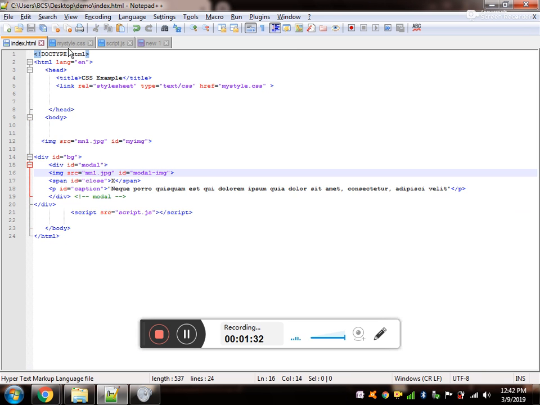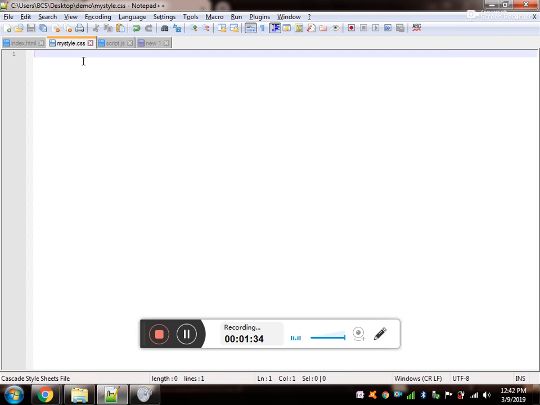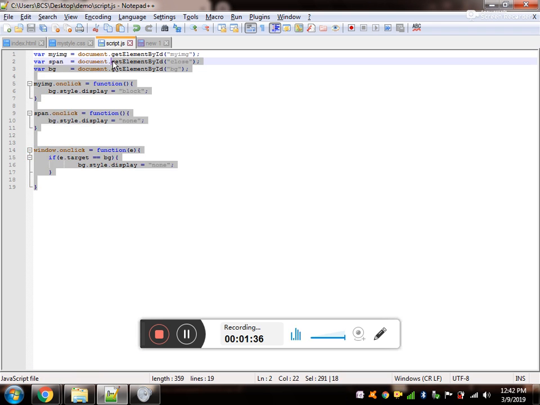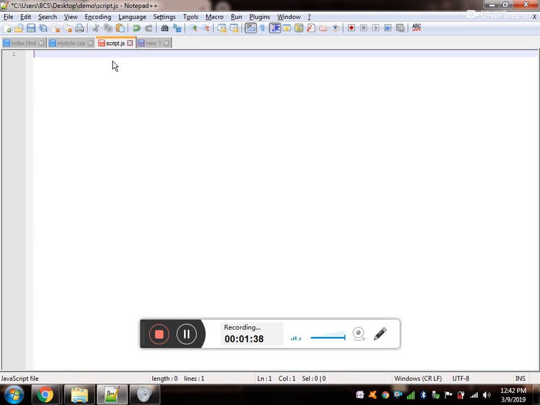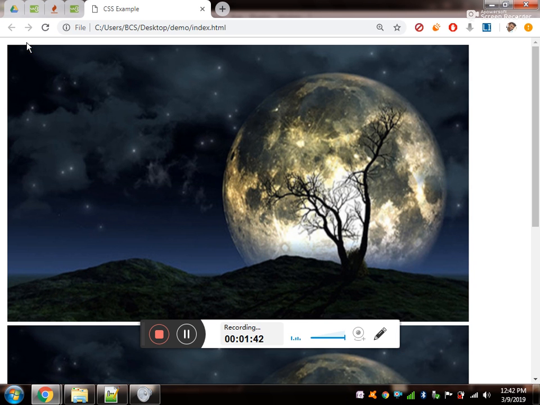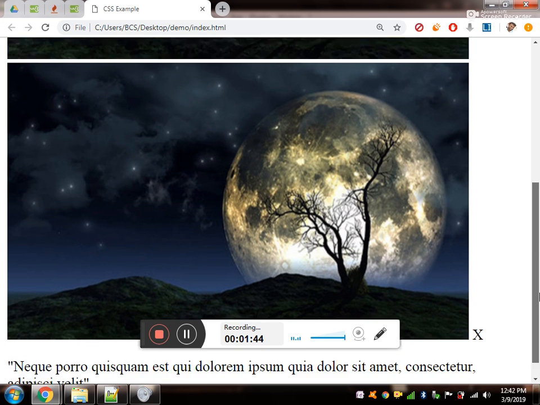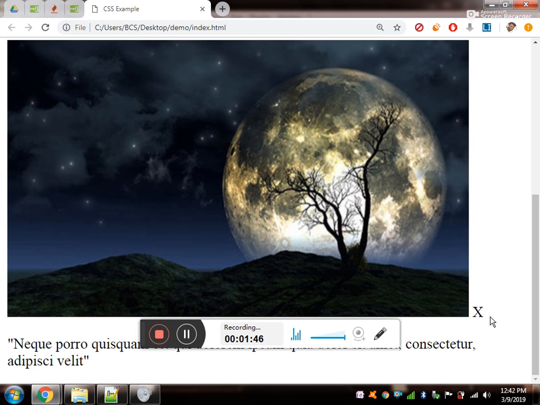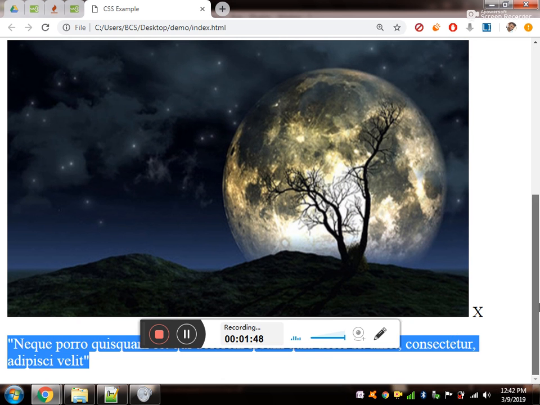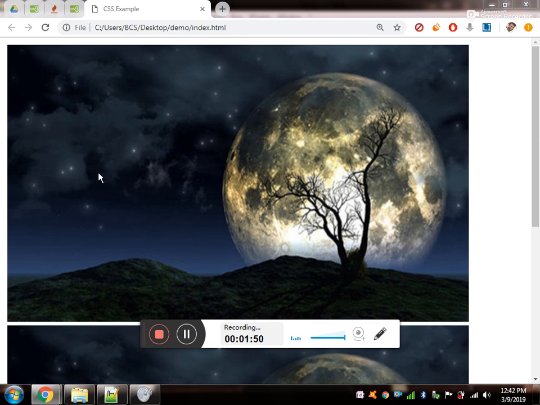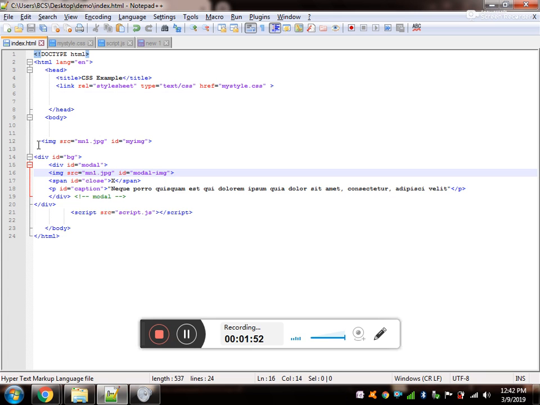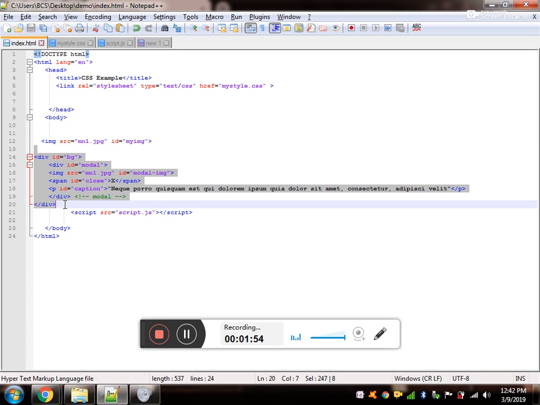Fine. Now let me remove all the CSS and JavaScript as well and start from scratch, so that you can understand how I did it. Refresh it. Two images, a span tag of X and a paragraph. Fine. Now let me comment the modal out for convenience.